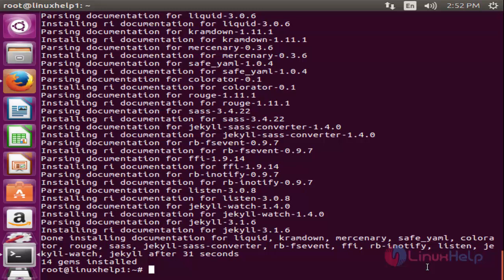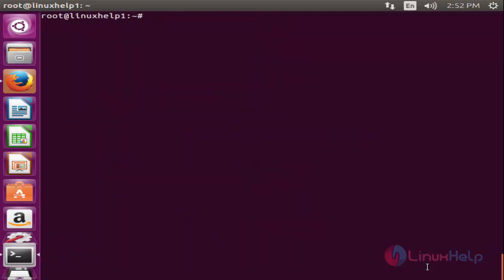Now I am going to check the version of Jekyll to ensure whether it is installed or not. For that, the command is jekyll space hyphen v. Here you can see the version of the package that is installed in my system.